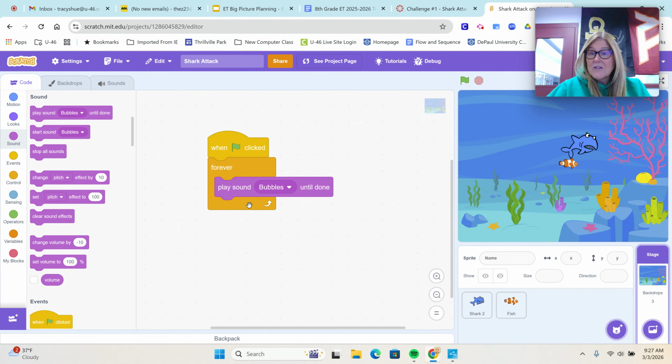To test this, to make sure it's working, above your stage there is a green flag. Go ahead and click it, and you should hear whatever sound you inserted just continuously playing, okay? And then you can hit your red stop sign to stop that sound.